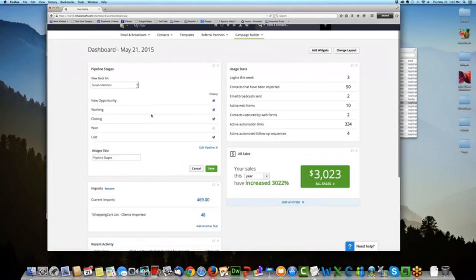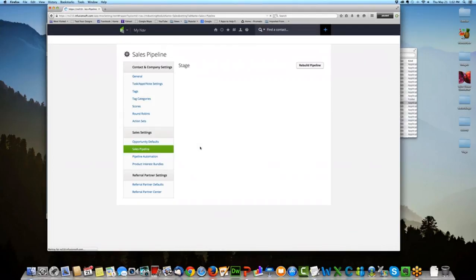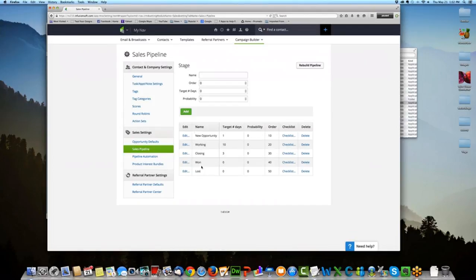Right? I can go back into settings, and you can edit the pipeline from here. So you could go in and add additional pipelines. You can also edit the pipeline as well. Remember, this is something that you have to set up, and this is part of when you implement Infusionsoft. This is something that they help you with.